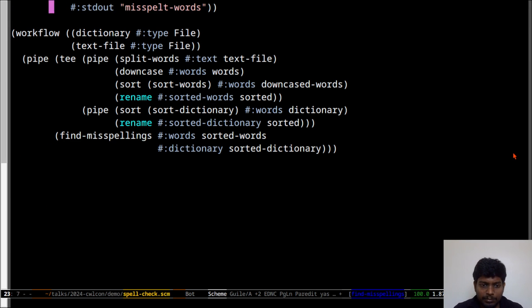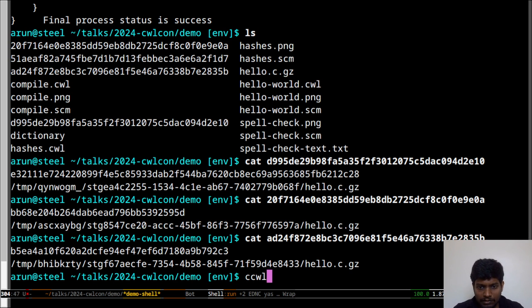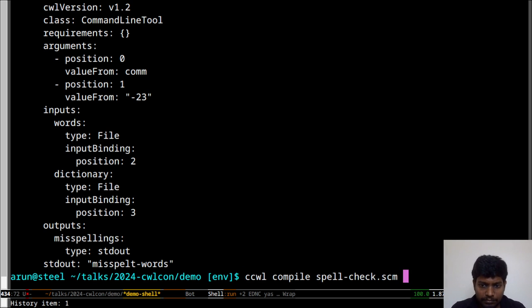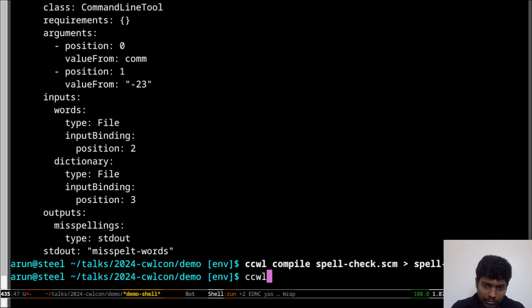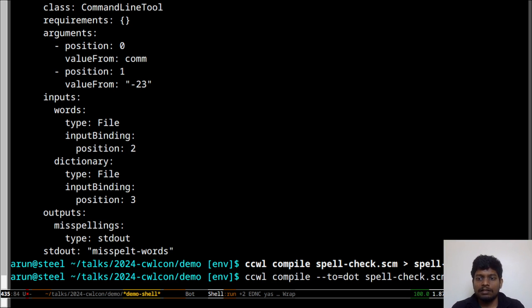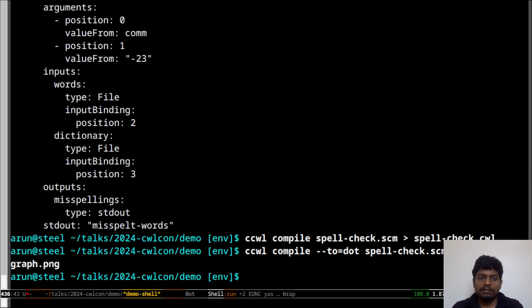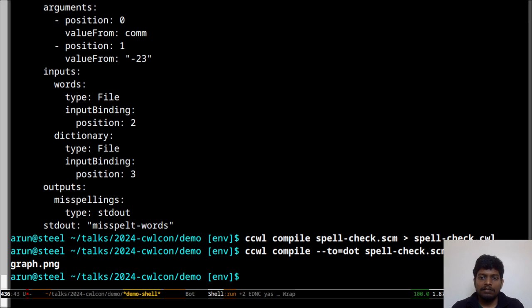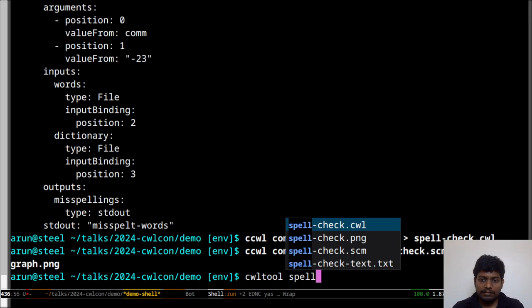Let's try to actually compile and run this. ccwl compile spell check. Write it to spell check. You can also quickly check that we got the graph correct by converting to a graph visualization. There you go. Yeah, seems to be correct. Finally, let us run.